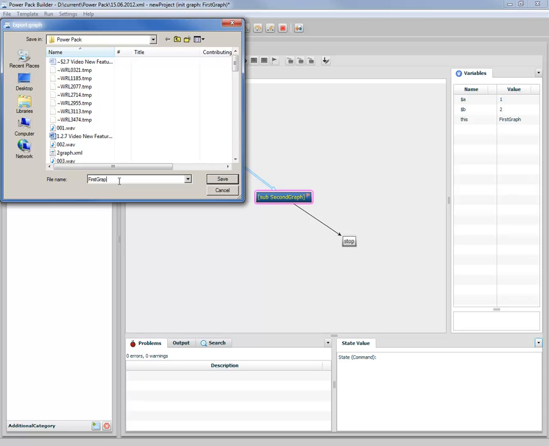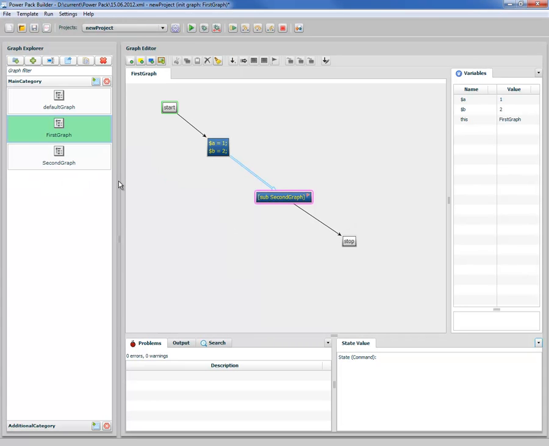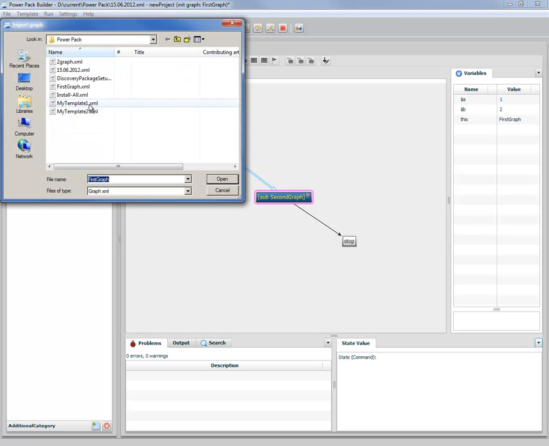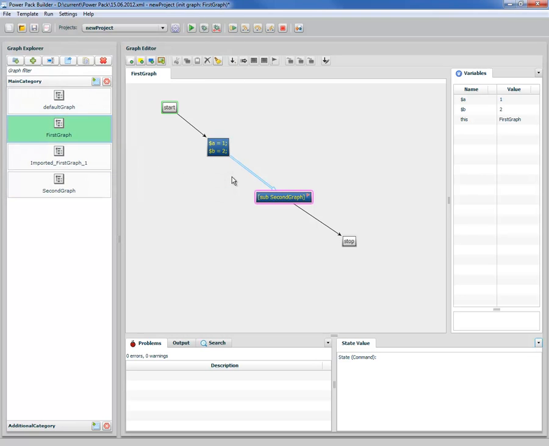Enter the name of the file and press Save. To import this graph to the project, use the Import Graph button. Select the graph, press Open. Here you can see that the graph has been added and it has a name like Imported First Graph.